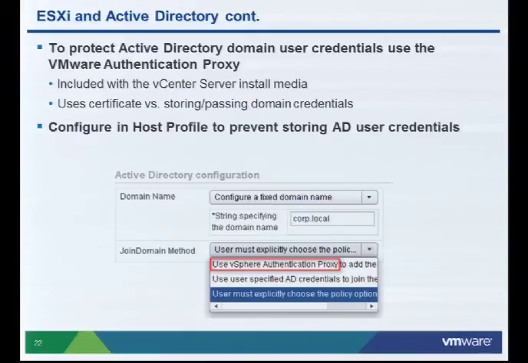If you don't want to store those Active Directory credentials in the host profile, what you can do is set up the authentication proxy. The authentication proxy is included with the vCenter installation ISO. When you put in the vCenter media and run autorun, you'll see authentication proxy is one of the options there. You can install it. It's a pretty simple install. It installs on a Windows host. You give it the information it needs to authenticate to Active Directory, and then it sits there as kind of a mediator.